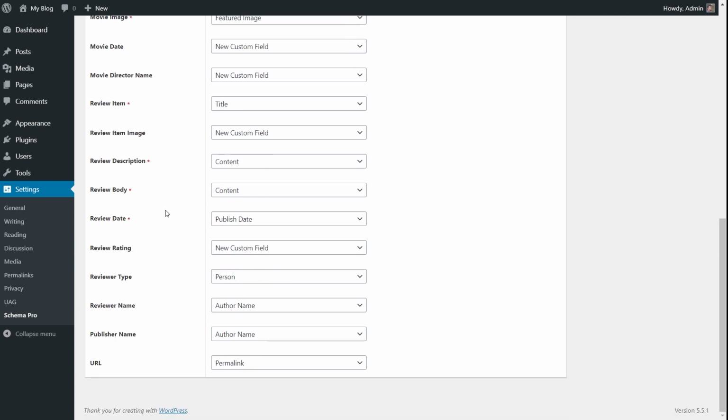The next option is the review date. When did you review the movie? This is the date where you configure it. So it's set to the published date of the post, which makes sense because when you publish the post is most likely the day that you actually reviewed the movie. So this makes perfect sense. We don't have to change it for any post.